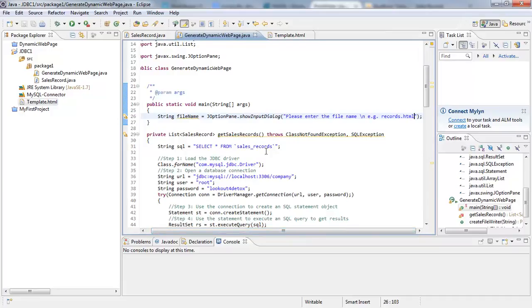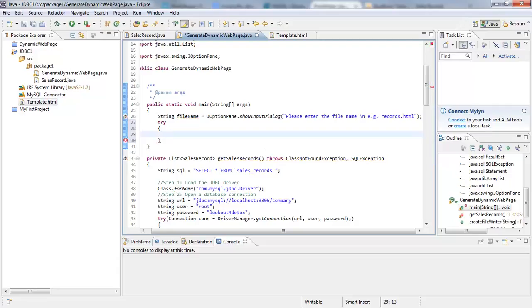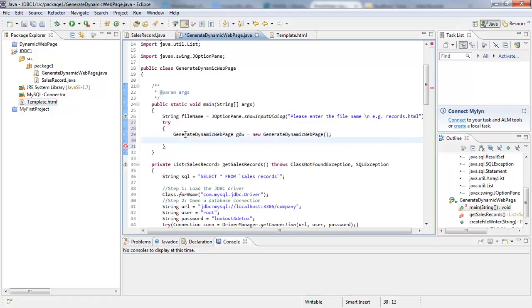So now we are going to use a try catch block, because some of these methods do throw exceptions, don't they? We are going to instantiate an instance of the class that we are in, which is GenerateDynamicWebPage. I'll call it GDW, and it's going to be equal to new GenerateDynamicWebPage. Pretty straightforward, huh? I'm going to create a list. A list of what? Sales record. And I'll simply call the list records. I could have called it anything else, maybe salesRecords, but I'm getting lazy.